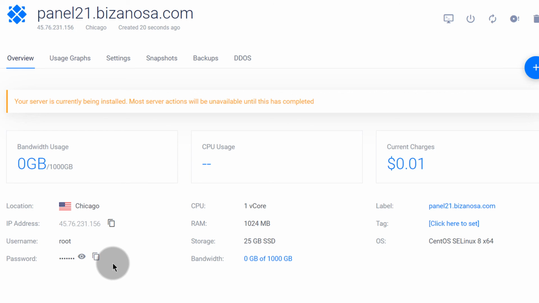So in this video, you've seen how you can deploy your server. And if you're on Windows, the next video is for you. I will show you how you can log into your server using PuTTY. We're going to download PuTTY, install PuTTY, and see how you can log into your server.